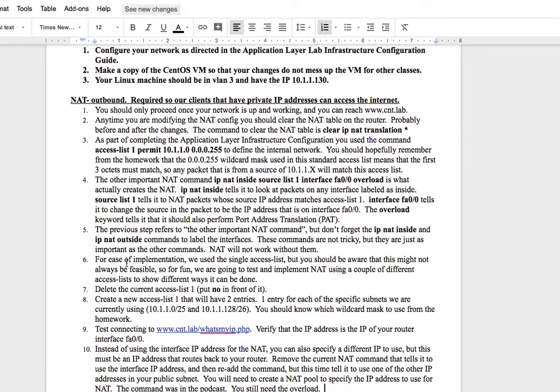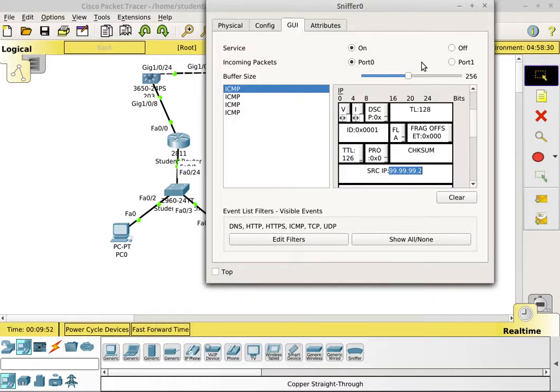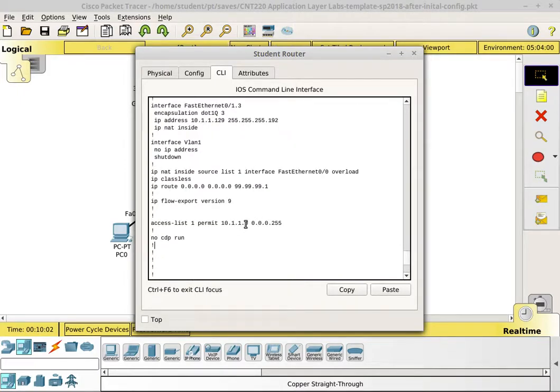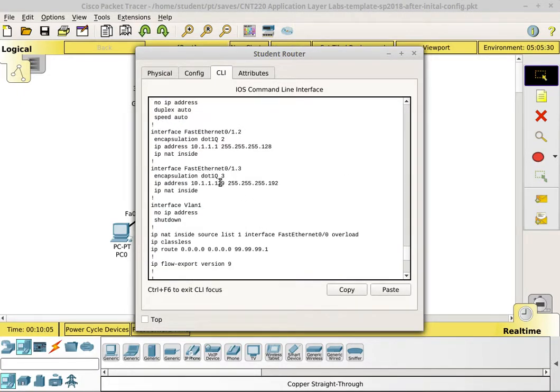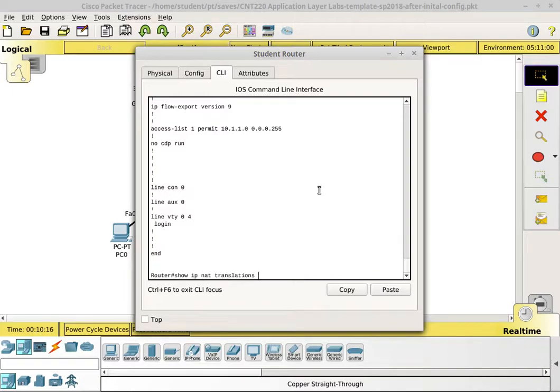So, okay, the first thing we're going to do is create a new access list that's more specific. So if we go back and look at our access list on the router, this says 10.1.1.0, 0.0.0.255. So that allows the entire range of addresses from 1.0 to 1.255, but we're only going up to 1.191. So not a big deal, probably doesn't matter, but just for fun, we're going to get rid of this access list and put another one in.